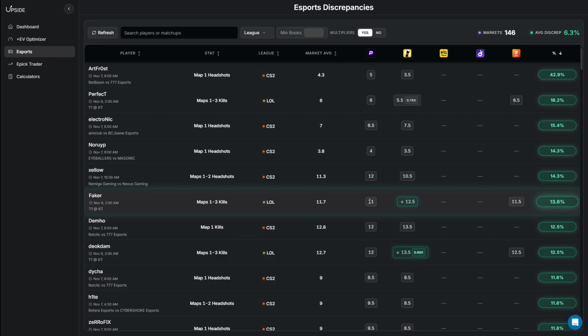So we have 2 data points, PrizePicks, who has their line set to 11, and DK-Pick6, who has their line set to 11.5, in agreement that Underdog, in this example, is a little too high with their 12.5 kill projection. So the recommended play when it comes to Faker, kills maps 1 through 3, would be to take the under 12.5 kills on Underdog.